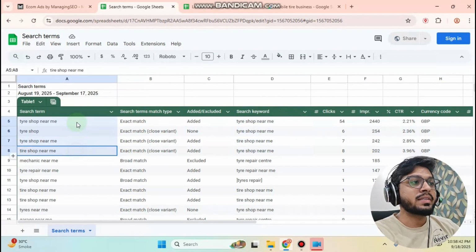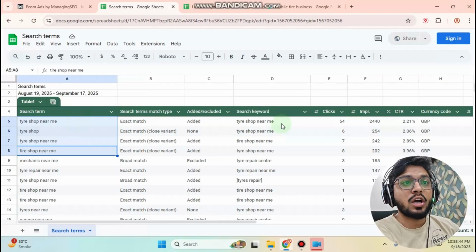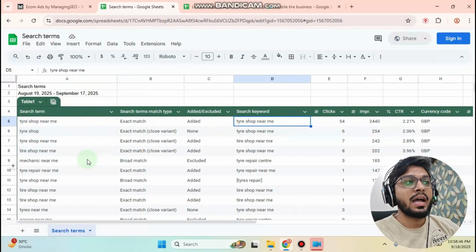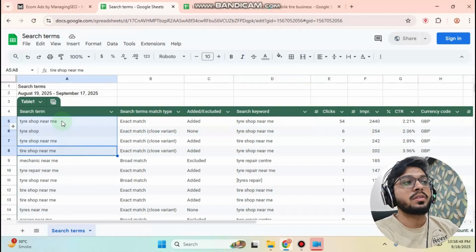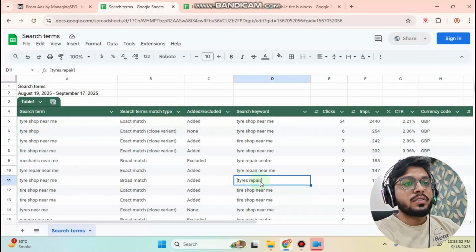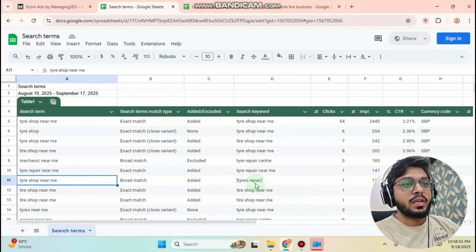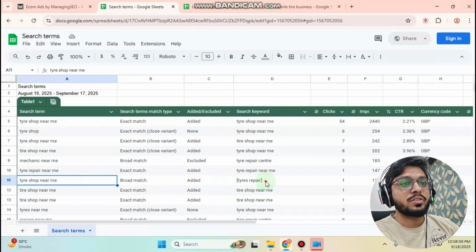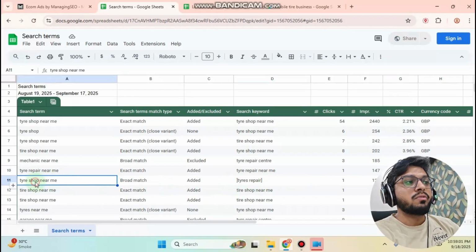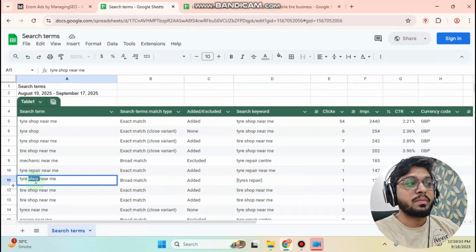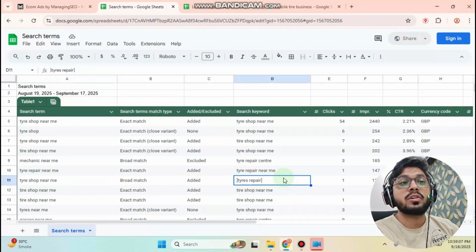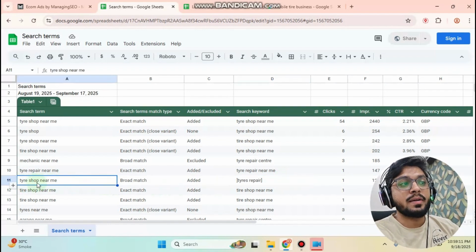Instead of adding it as a negative keyword, I'm gonna stop this search keyword so that I don't generate any keyword related to the shop. But here, this tire repair keyword, this tire shop near me, this search term is being generated with this keyword. Now, we are seeing a search term having shop in it being generated by a search keyword that does not have shop in it. That means I need to add this as a negative keyword.